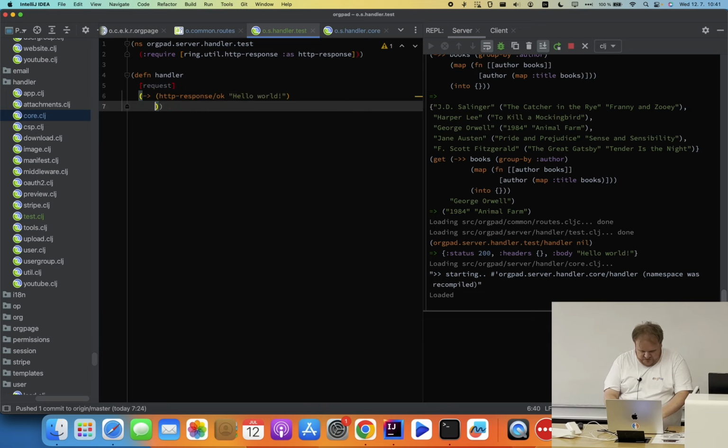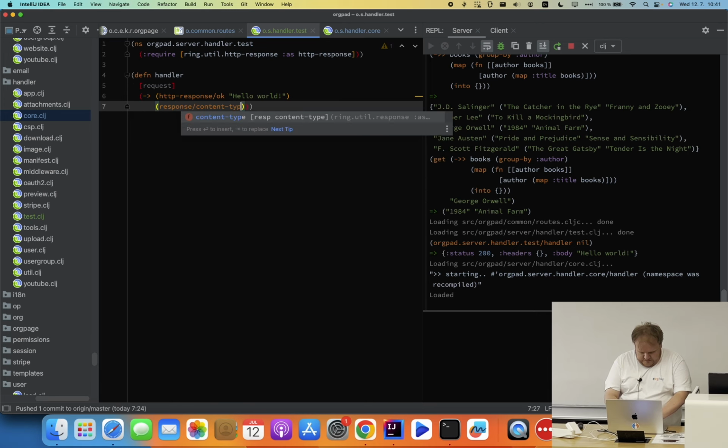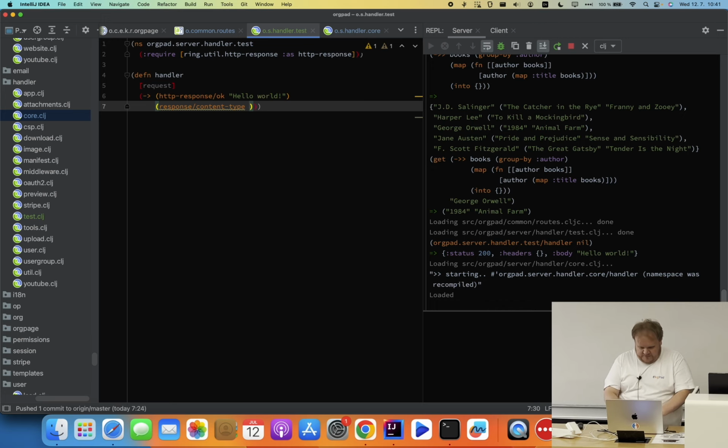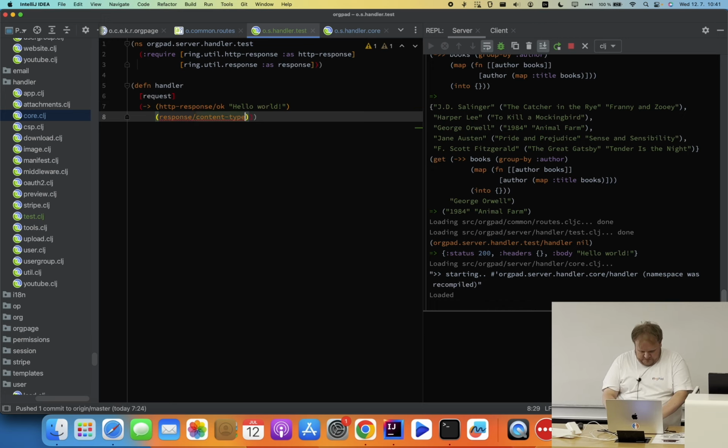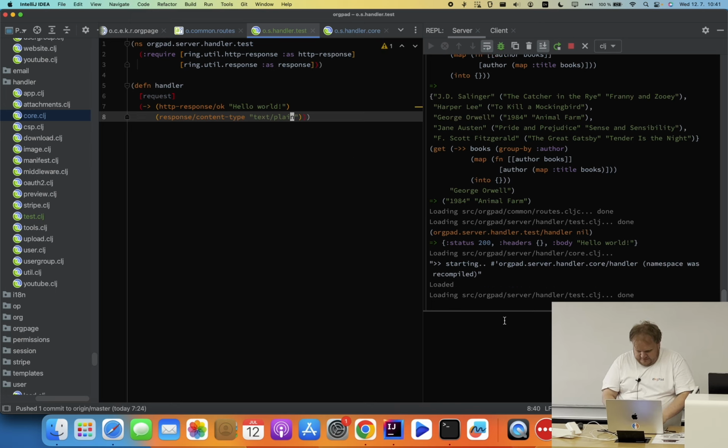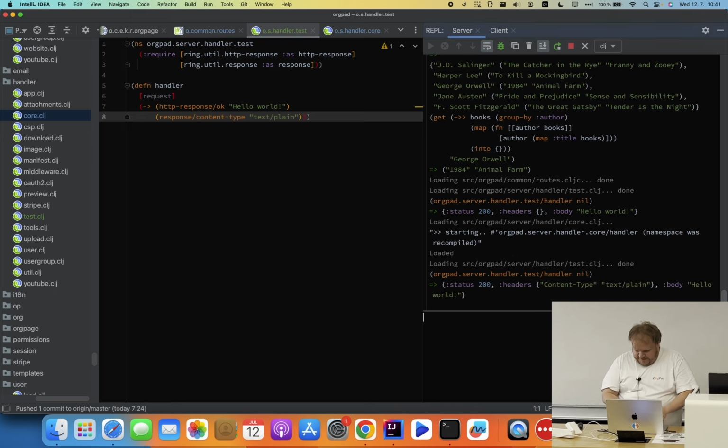Normally what we do is we chain it like this. So we do response content type, it takes the response and it will output, let's do text plain. If I run it now, there are also some headers. It says that it's in the plain text format. So now the browser will display it. Now I have everything set up and I can put some meaningful content.